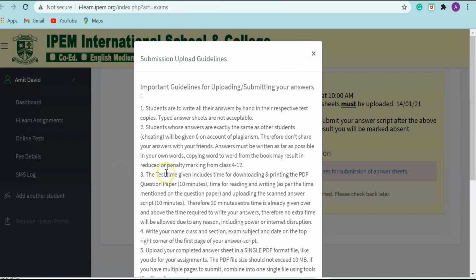Children, remember, the test time given includes time for downloading and printing the PDF question paper, that is 10 minutes, time for reading and writing as per the time mentioned on the question paper, and uploading the scanned answer scripts, 10 minutes. Therefore, 20 minutes extra time is already given over and above the time required to write your answers. Therefore, no extra time will be allowed due to any reason, including power cut or internet disruption.